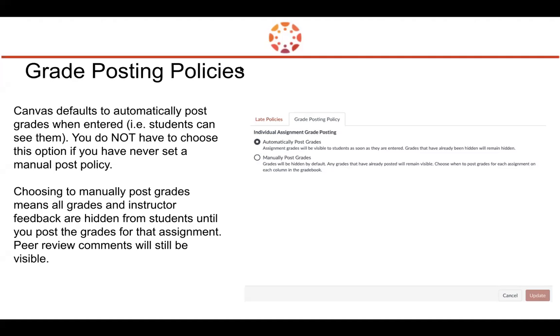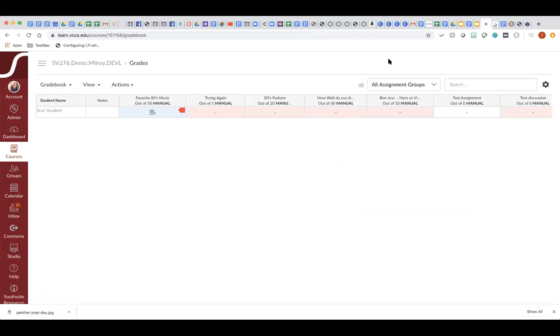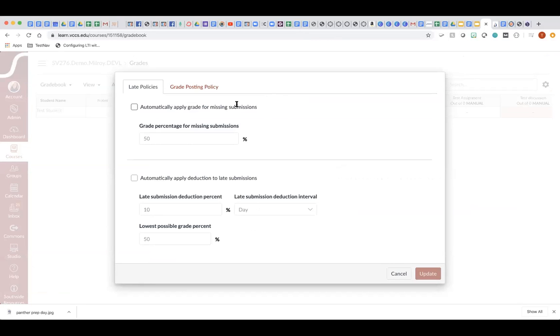All right, so I do want to show you these things in the gradebook so that you know where they are and what they look like. If you go over here to the far right, you see this little gear icon, and when you click on that, this is where you get your policies. Again, I can click here and automatically apply a grade for missing submissions, and I can be really mean and give everybody a zero for missing submissions. I can also create a late submission policy, and I can say, let's deduct 10% per day with a lowest possible grade of a 30. So that gives them several days. My nurses do actually use the hour policy, but I don't know many faculty who do. That's entirely up to you, but you can do both.